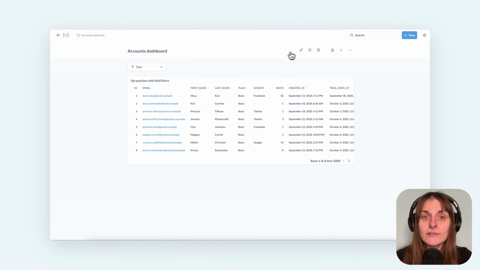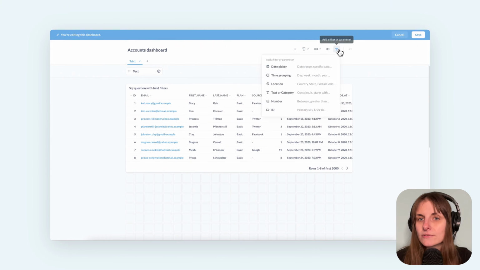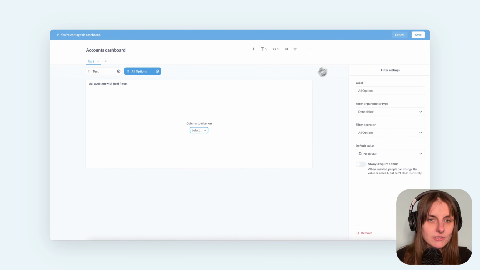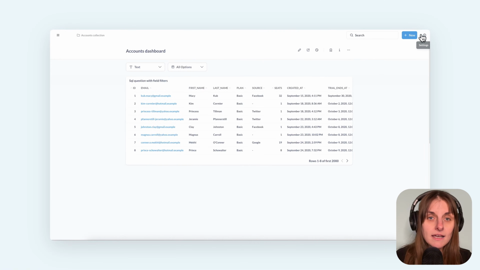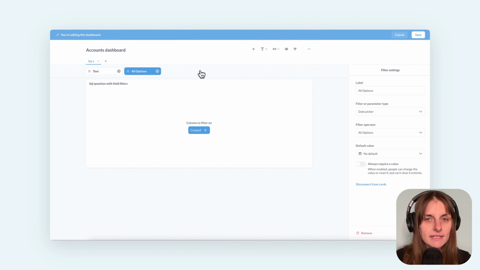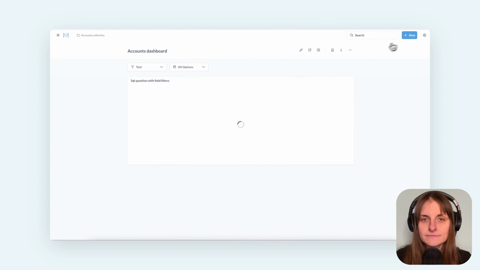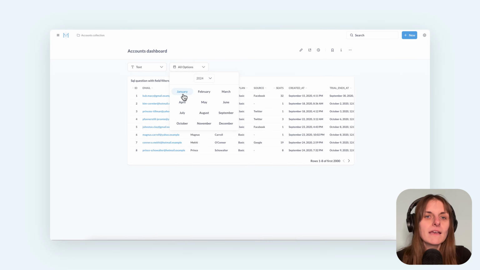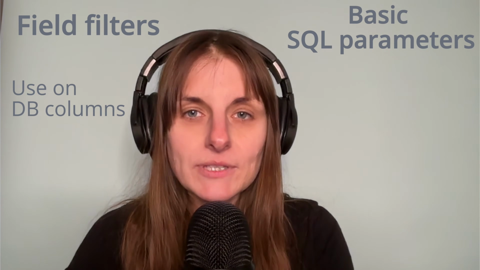Same with created filter. I add a new date filter, get the option to connect it to the created field filter because that filter is connected to a date column, and as a result, I have this smart date picker. I can even change how it looks. I can edit the dashboard, go to filter settings, and change it to, say, month and year. There we go.